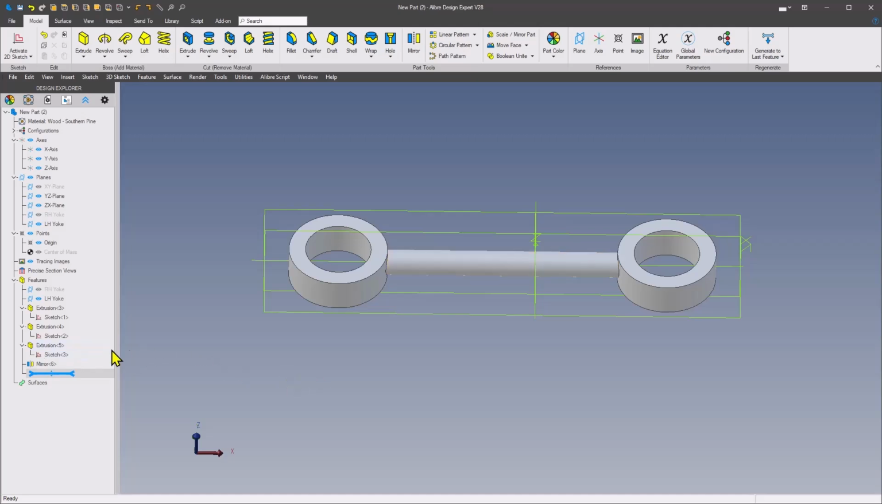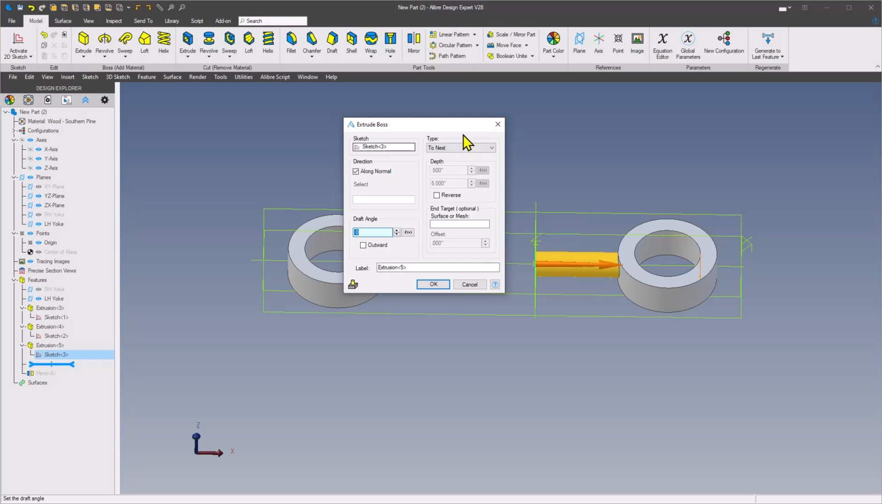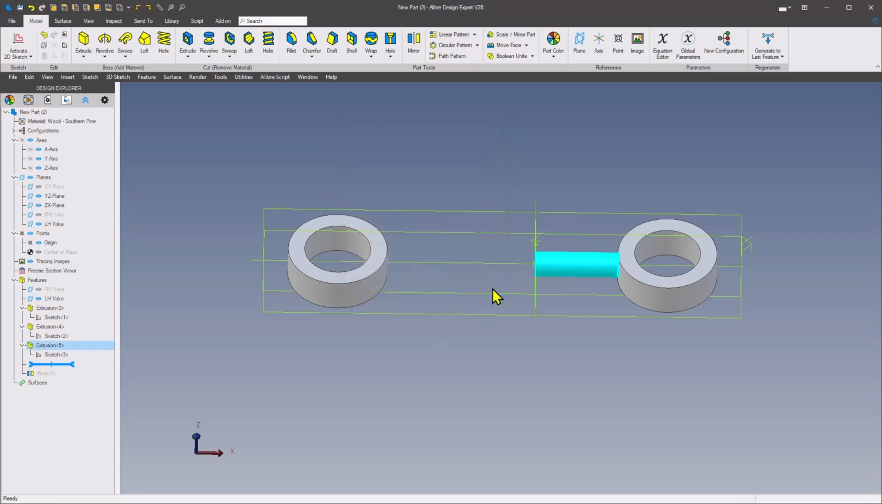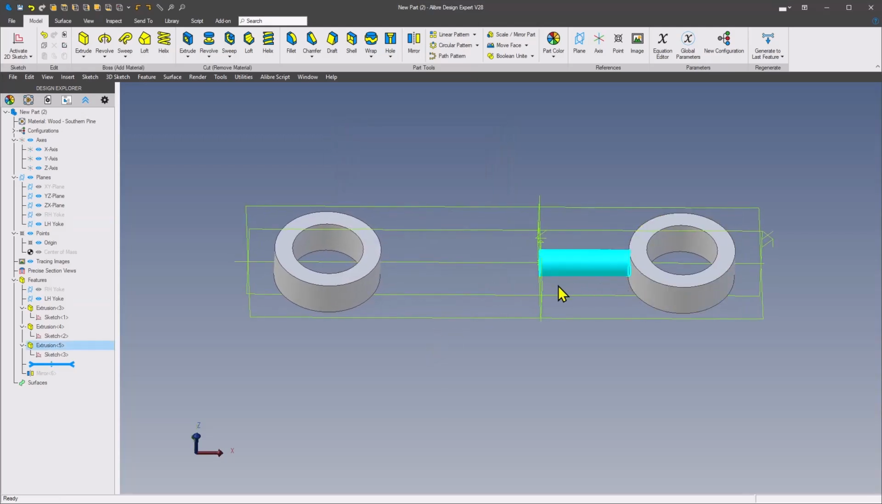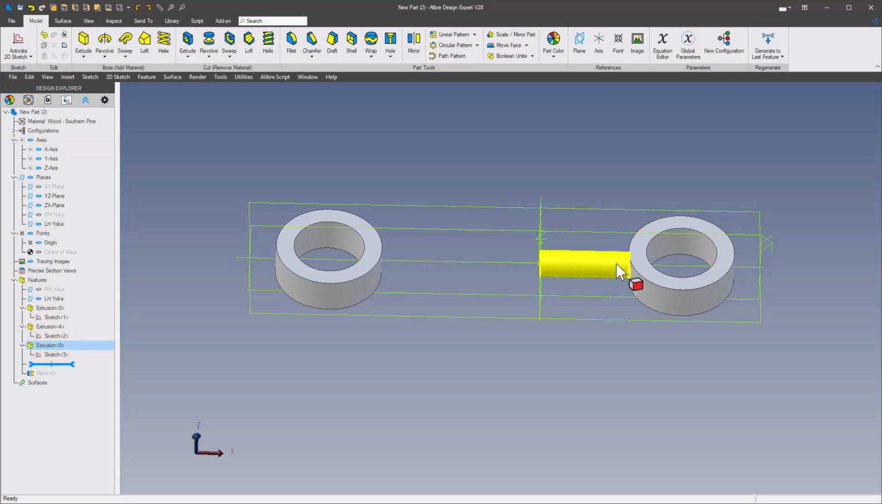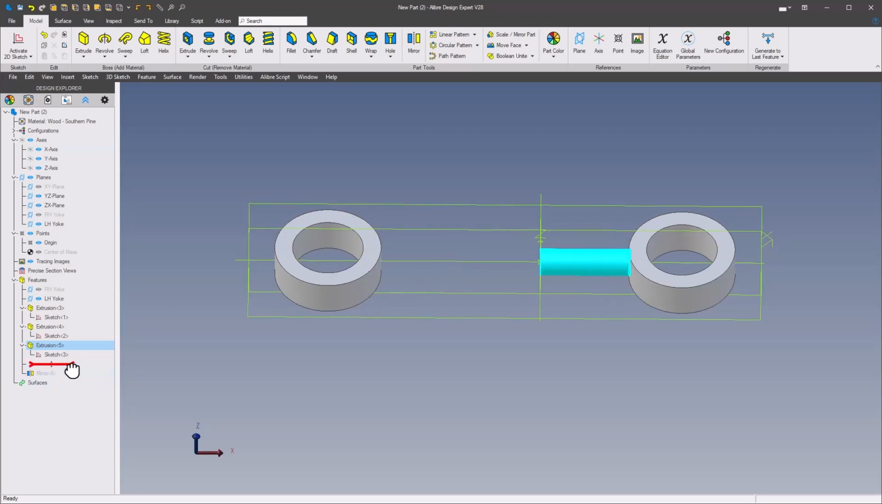Now here's the trick on this extrusion. Notice that these rings are different distances from the origin. In your extrusion, you want to select to next. You do not want to go to geometry, because when you go to geometry, it might fail because the distances are different. But if you go to next, then it doesn't matter what the distances are going to be. So that'll take care of that distance, like 2 inches or 3 inches here.